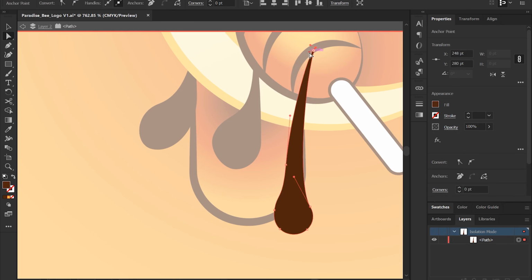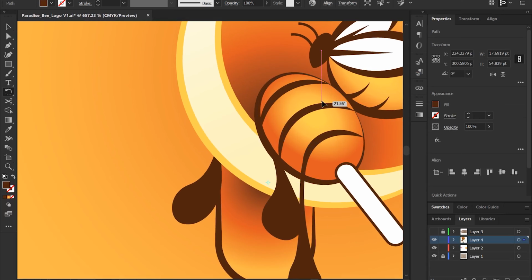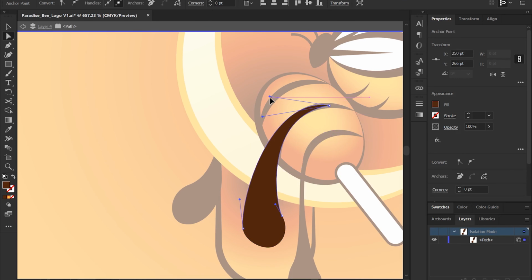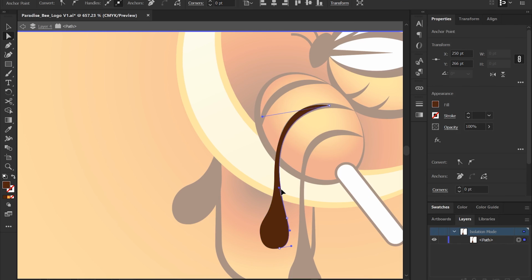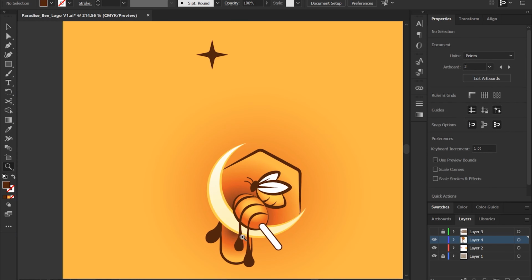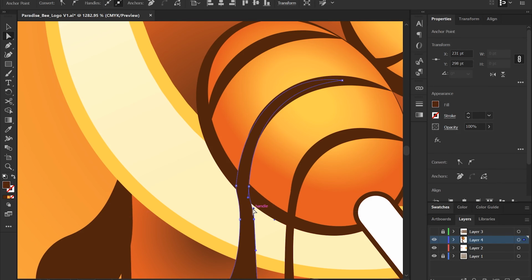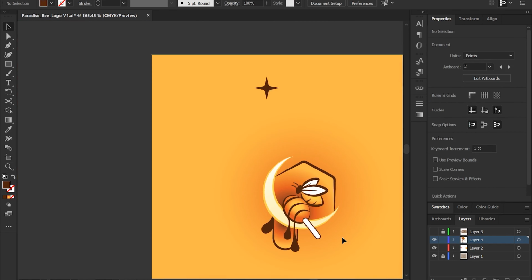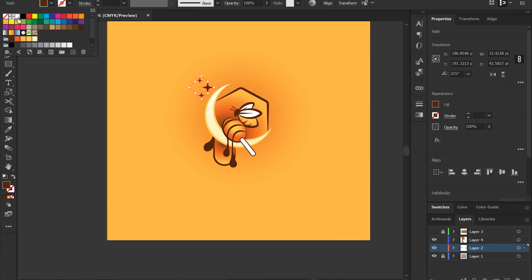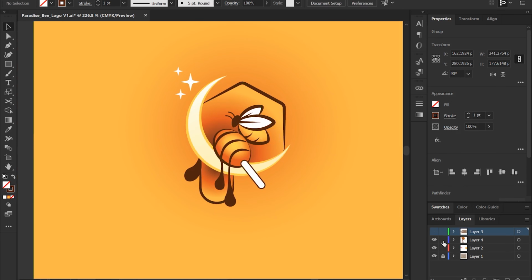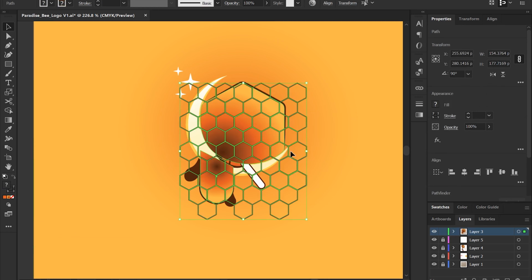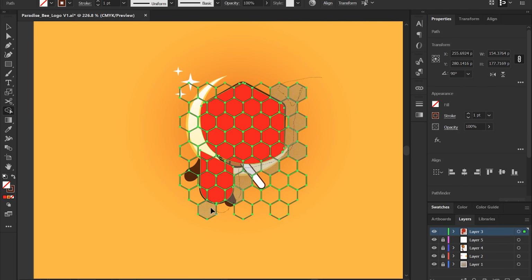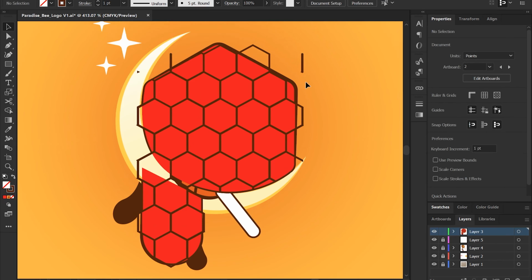Honey drops will have to be refined for a more natural look. Now we'll use the honeycomb pattern placed in the layer.